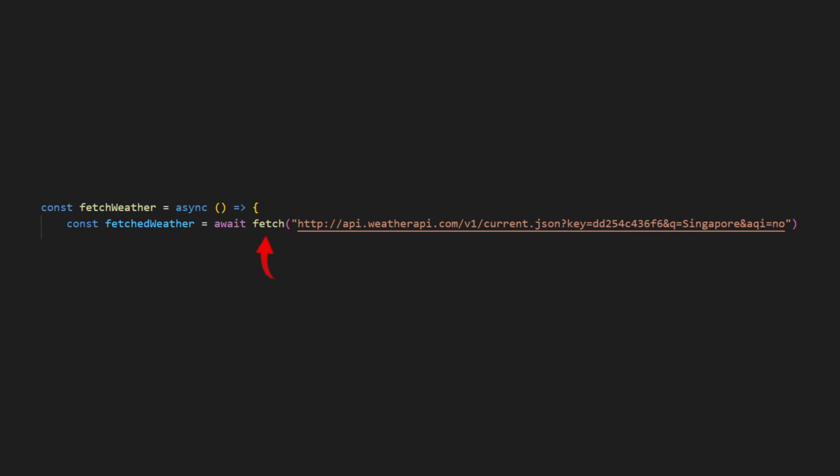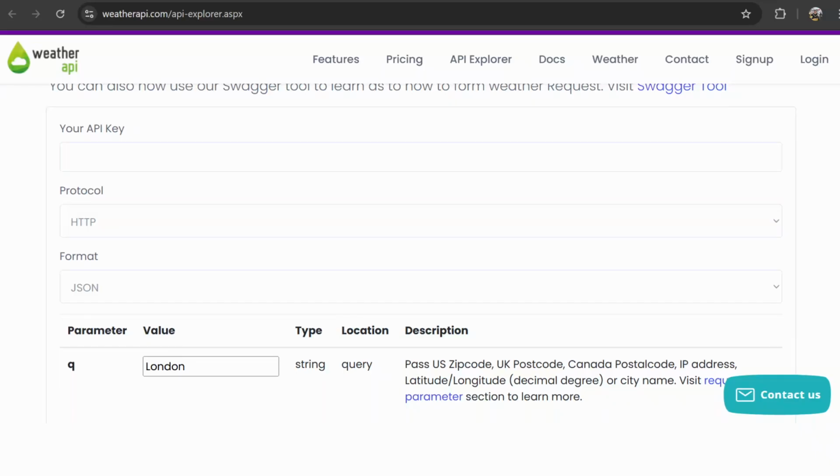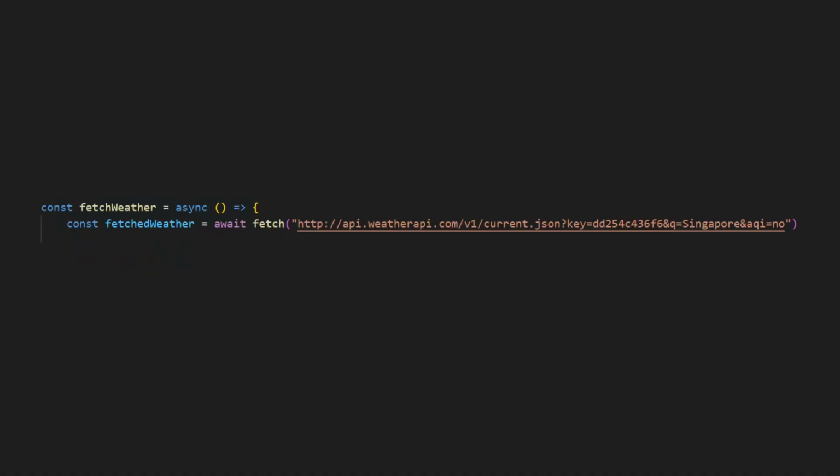Fetch makes a request to the API endpoint. Different API endpoints have different URLs and parameters, so you will need to check the documentation. In this case, the URL of the weather API is in the API Explorer page of this documentation. Since fetching takes time, we use await to wait for the response before moving on.